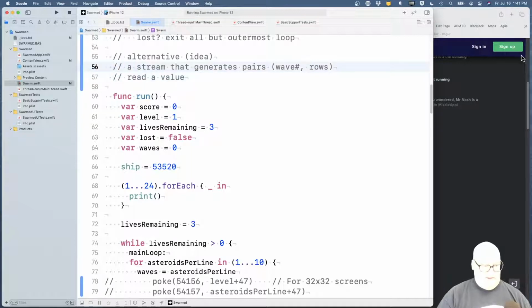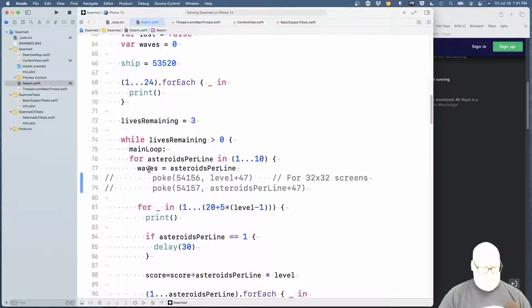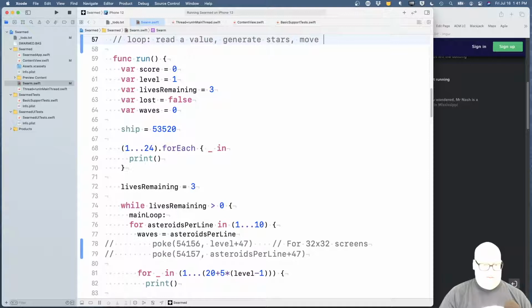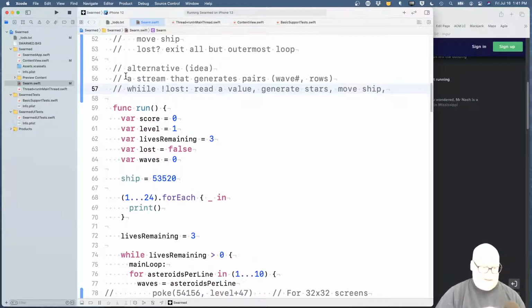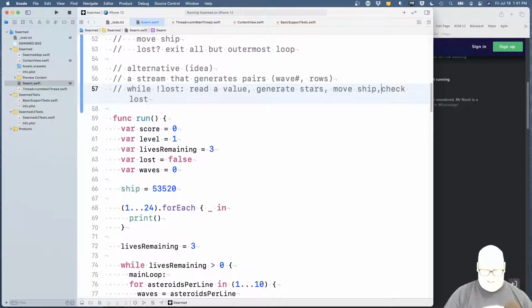Well, this is in a loop. Loop, read a value, generate stars, move ship. Okay, and the loop is going to be controlled by have I lost. I want the loop to be like while not lost, then maybe here. I don't know. I'm changing what's going on a little bit. Okay, but you would read from this stream. Generate the stars, move the ship, and then, well, check lost and move the ship are kind of the same bit of stuff.